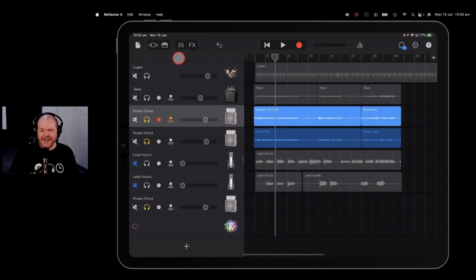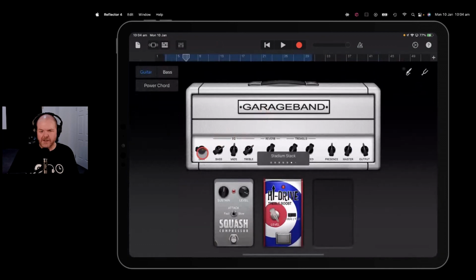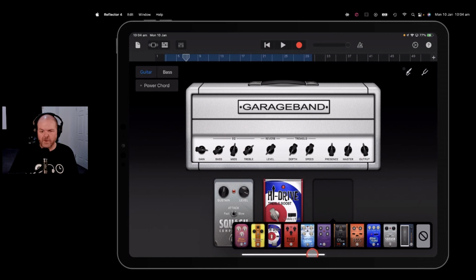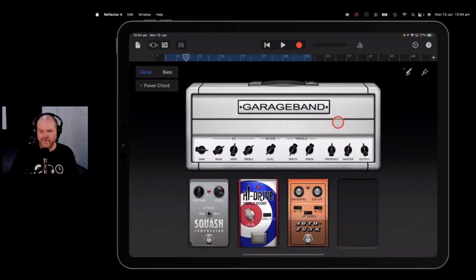These guitar amp tracks have a couple of things that are good, which is that you can jump in here to the amp and you can set all of your different amp settings here. So you can change your EQ, your reverb, your tremolo, your presence, your master, everything. You can adjust your different pedals here. So you can add different pedals or stomp boxes from all of this collection. There's quite a few there that you can actually add in. So you can add in some funk, or you can do whatever you want there.